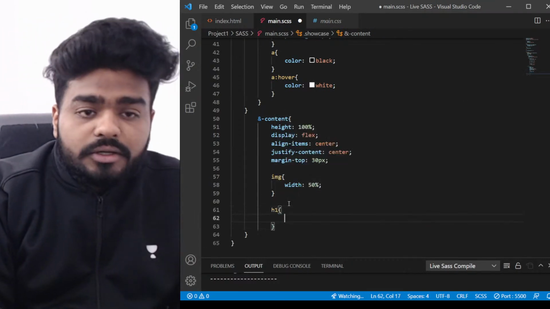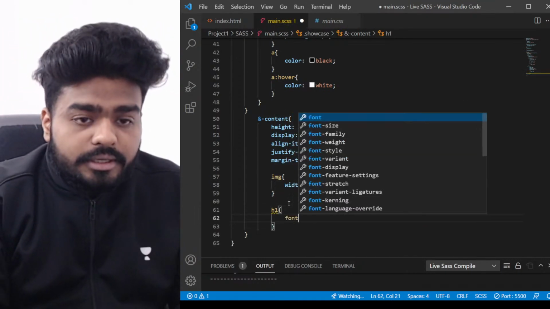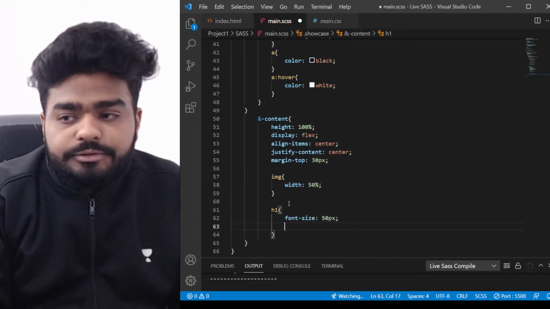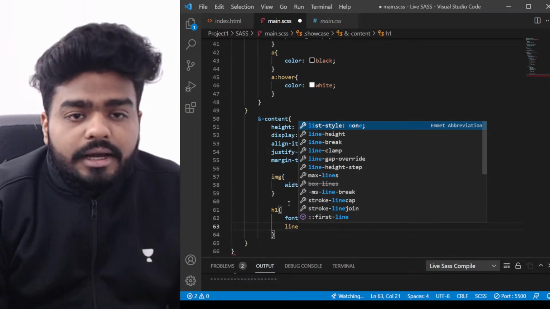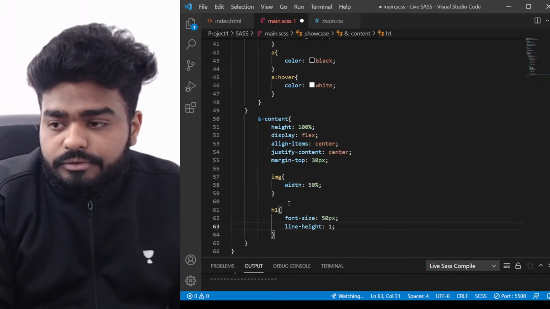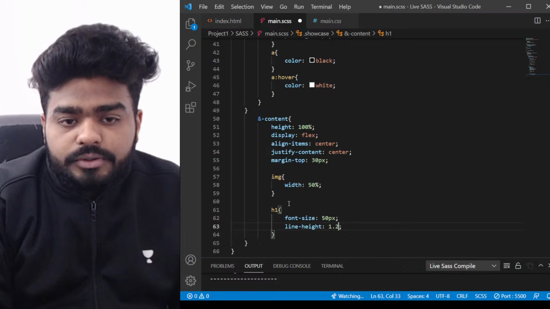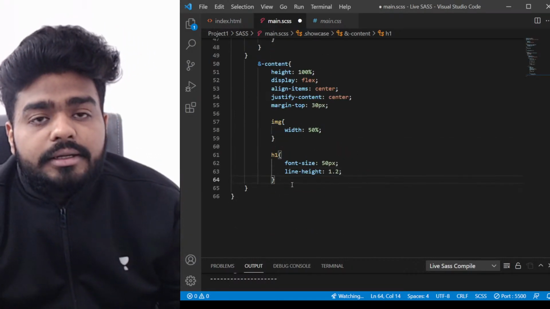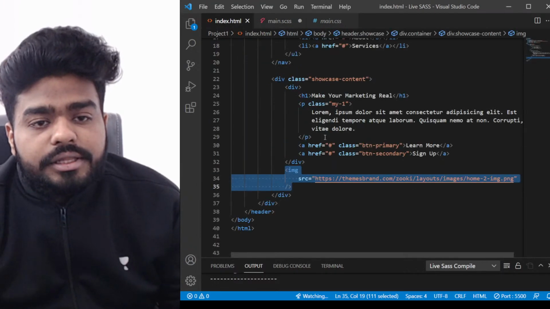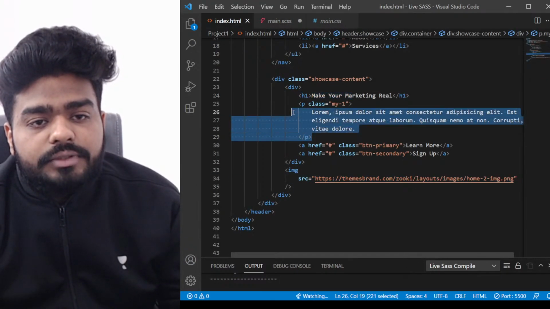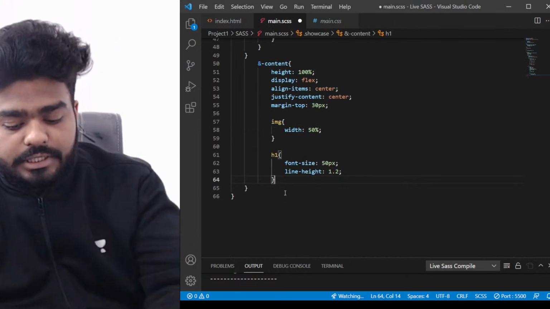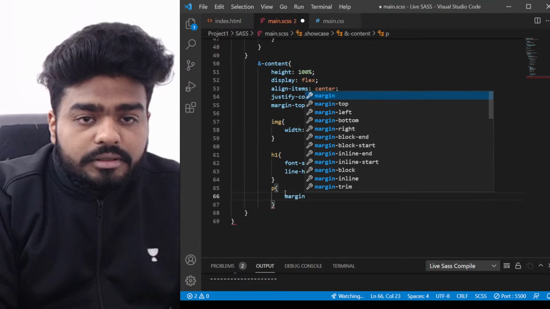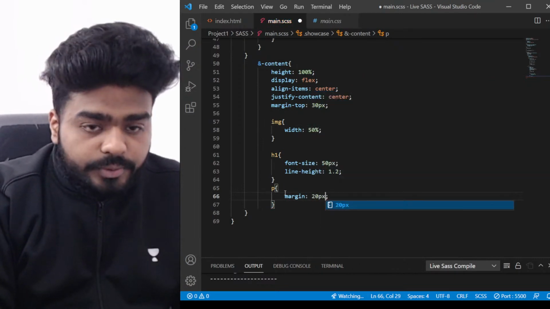We have h1 here also. So I'm going to just write some of the things for the h1. Font size 50 pixel, and again line height we are going to give 1.2. Okay, anything else? H1 we are done. We have a paragraph, so let's give the paragraphs as well. So for paragraph we are going to just give here a margin. Let's give a margin of 20 pixel 0.